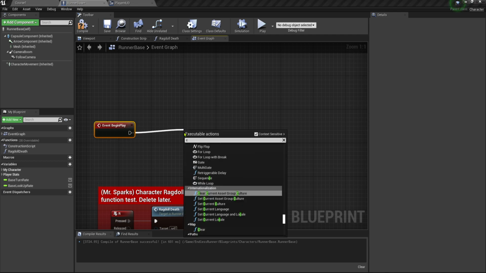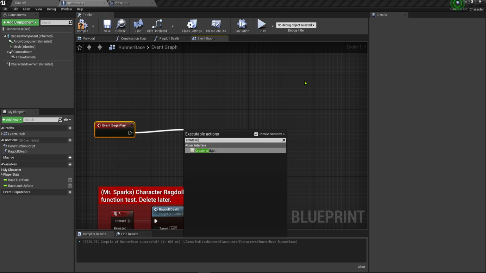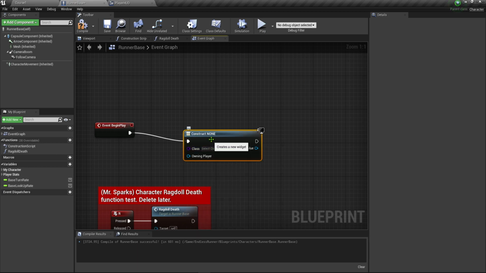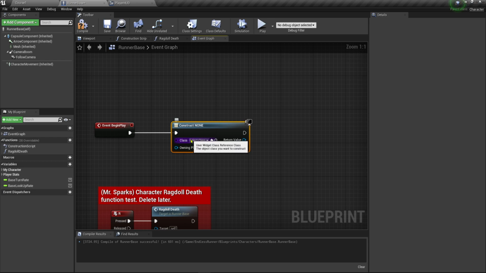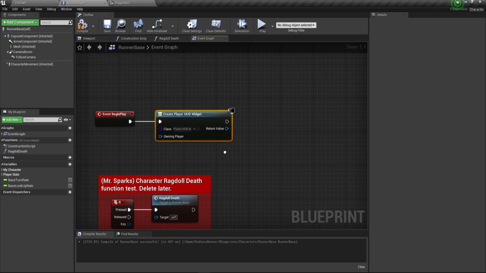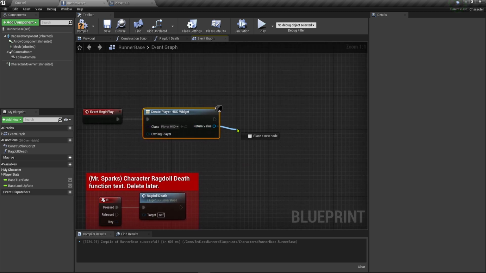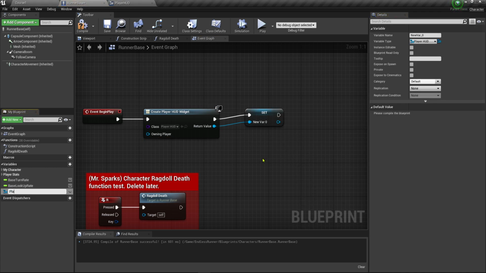Okay, and so from event begin play, we're going to create that widget. So we're looking for create widget. This pops up, and we have to tell it what class we want. We want our player HUD. If we click this little down arrow, there's our player HUD we just worked on. Then I'm going to do something that will make it a little easier in the future. We're going to promote this to a variable and call it player HUD ref, so that it is a reference to our player HUD.